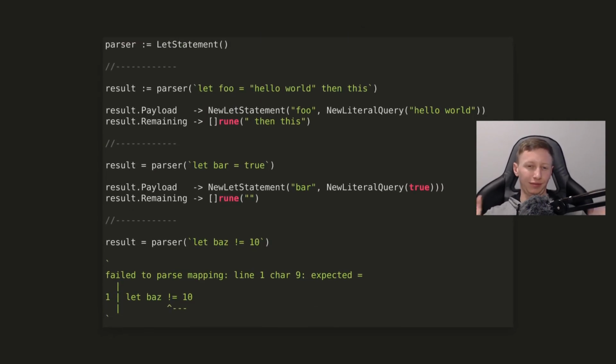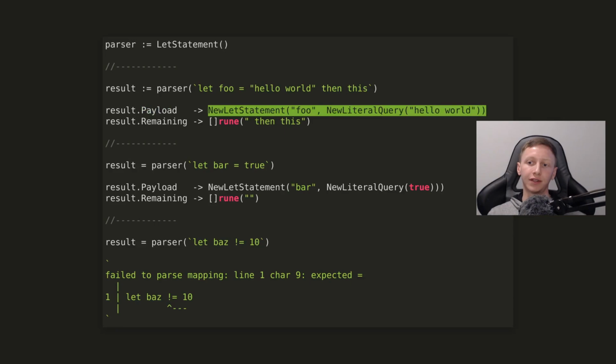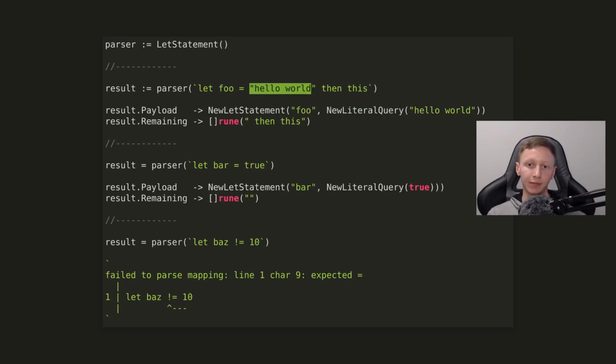And this is kind of pseudocode-ish stuff I've put out just to show you what this looks like on a high level. So if we instantiated a parser here, and we gave it something like this, where we've got let foo equals, and then the quoted string hello world, and then some other stuff at the end, the payload that we get back is equivalent to this. So we instantiate it with the variable name foo, and we create a literal query, because this is a string literal here, where the contents are a string hello world, and there is some remaining stuff, so we would expect to get that back as well.